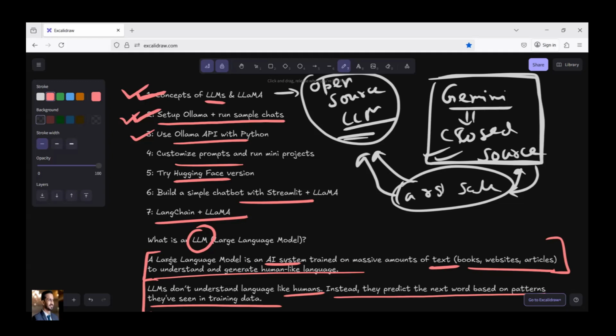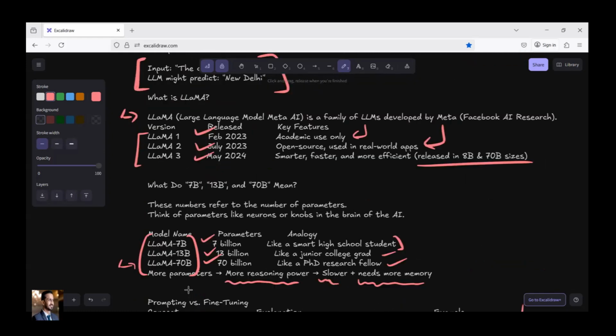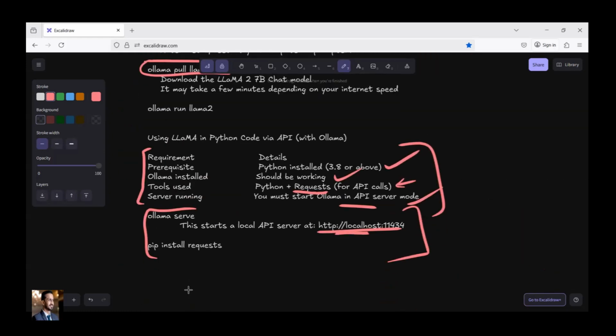So for that purpose, we have to create a software. For creating a software, we need a programming language. Here we are using Python. So what are we going to do now? We will work on this part. We'll use Llama in Python code via the API of Ollama. For that, we need Python 3.8, and Ollama should be working. Ollama is already working, we have checked just now. We require Python, and we also require a library called the requests library.